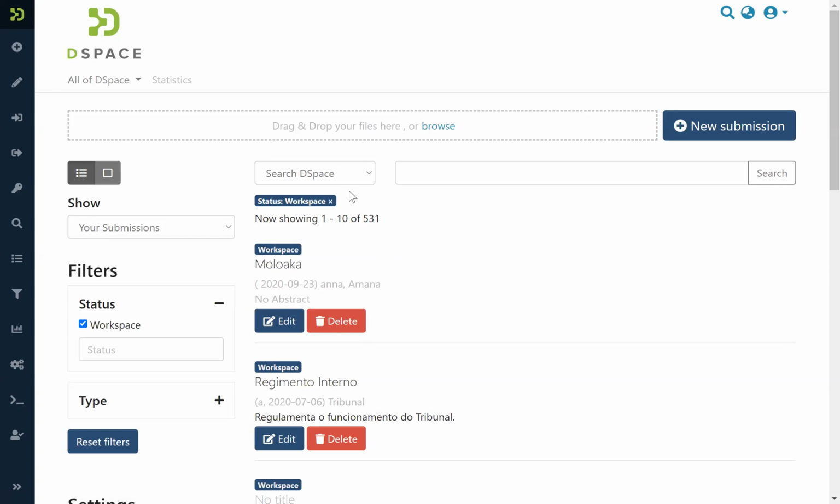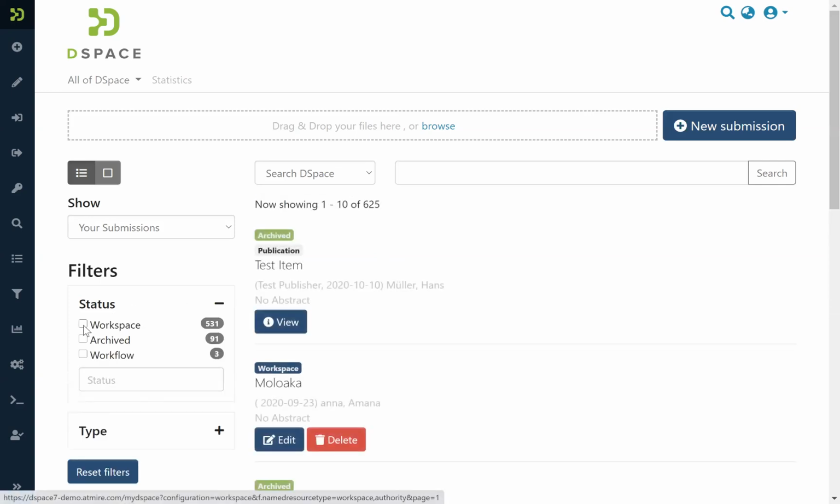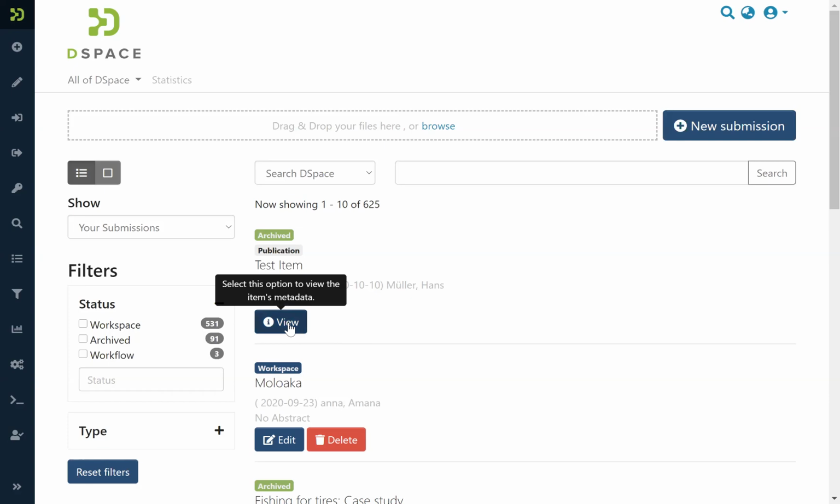And these filters can be easily removed here from the top or directly here if you wanted to see again all your items. And here you see the status on the top and the type, publication, and where the item is already archived, which means that somebody has already approved it and published it in the repository. You just have the opportunity to view. And if it is still in a workspace, then you can edit or delete as we have seen.